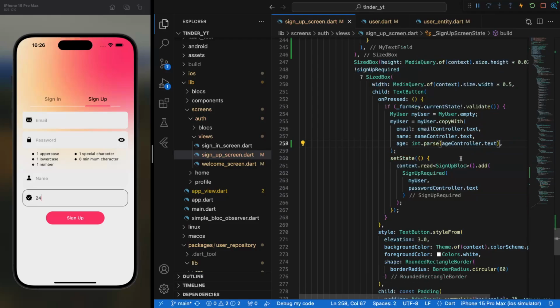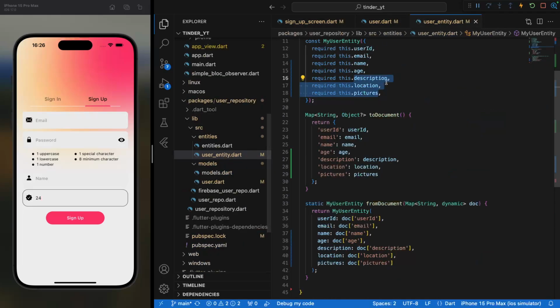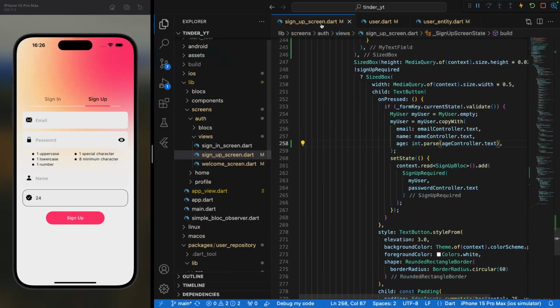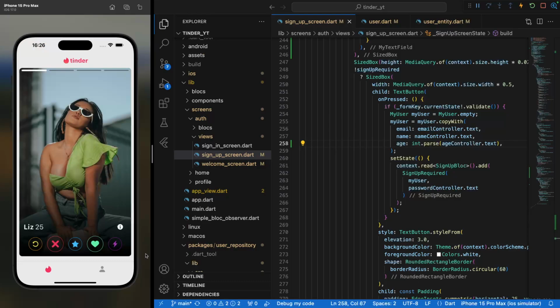So now we have our four fields that are initialized, right? The user ID is going to be initialized by itself. We have the email, the name, and the age. And as I just told you, the description, location, and picture are going to be taken just a few steps later on. So if we try that, let's say test at gmail.com, our password test1234, okay? Name, we're just going to call him test, and here we're just going to say 24. Now if we sign up, that worked apparently.